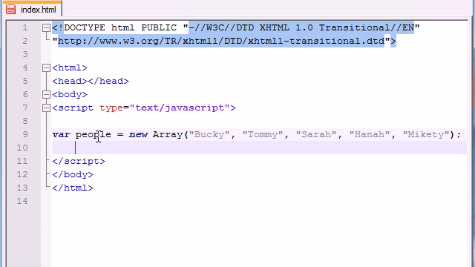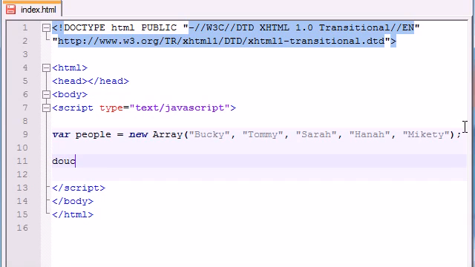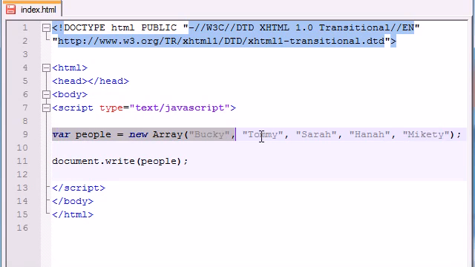So you're saying, alright, that kind of makes sense. You have 5 different values in one variable. Whenever I'm trying to use this later on, like document.write, how am I supposed to print out the name Bucky? If I type people, I know that's the name of the array, but how does it know which one I'm talking about? Well, whenever we want to access one of the values, we have to add something called an array index.